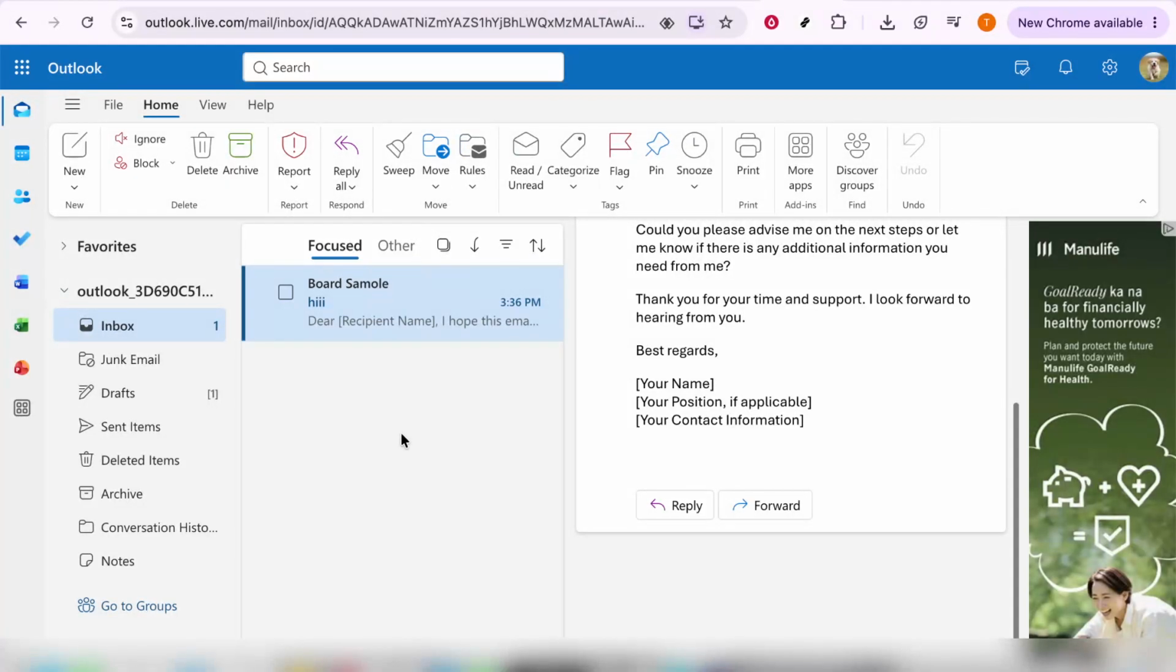In today's video, I'm going to teach you how to delete an email in Microsoft Outlook. Whether you're tidying up your inbox or removing unwanted messages, knowing how to efficiently delete emails is an essential skill. So, let's dive right in and simplify the process for you.